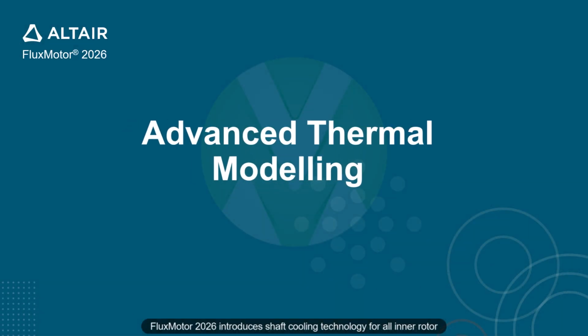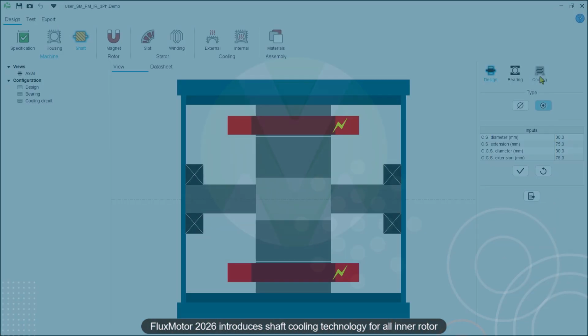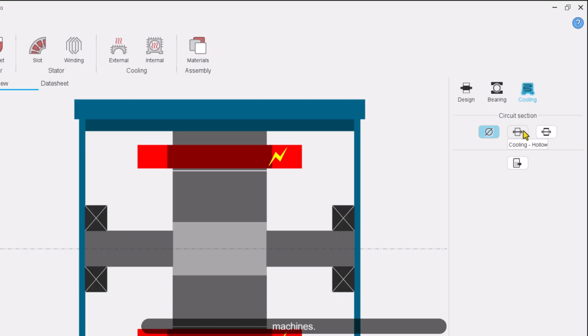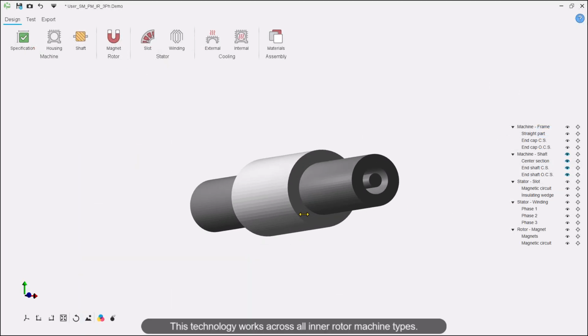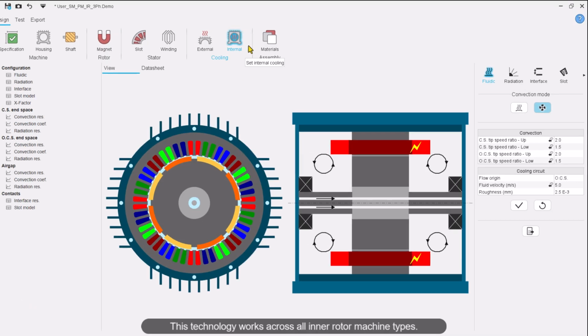FluxMotor 2026 introduces shaft cooling technology for all inner-rotor machines. Hollow shaft and ring configuration are supported. This technology works across all inner-rotor machine types.